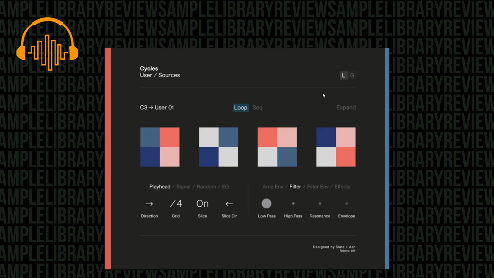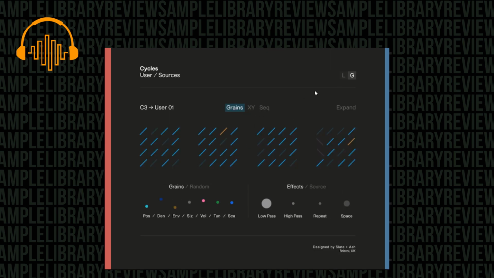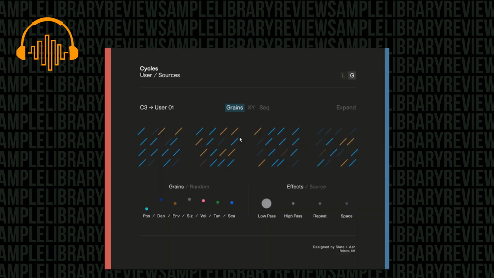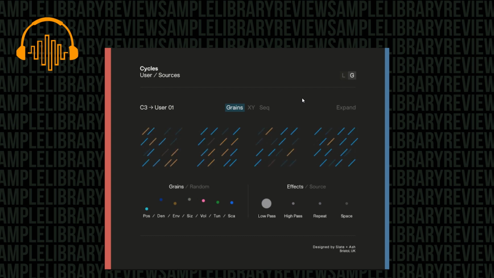Now let's just go forward, reverse. I'm going to change the granular engine as well. So let's just have, let's go rain. So you can see how you can change your own sounds, your own loops you've created, and apply the cycles engine to that as well.